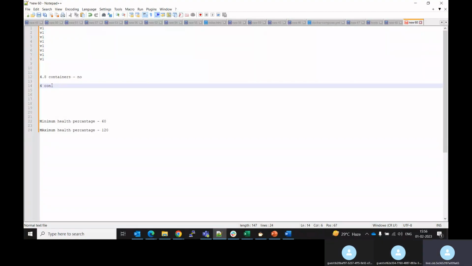Now, if you have 4.8 containers, is it possible? What is the minimum health percentage? We kept 60. So if we say four containers keeping, it means we are having 8 machines. Will 4 containers be able to take the traffic?